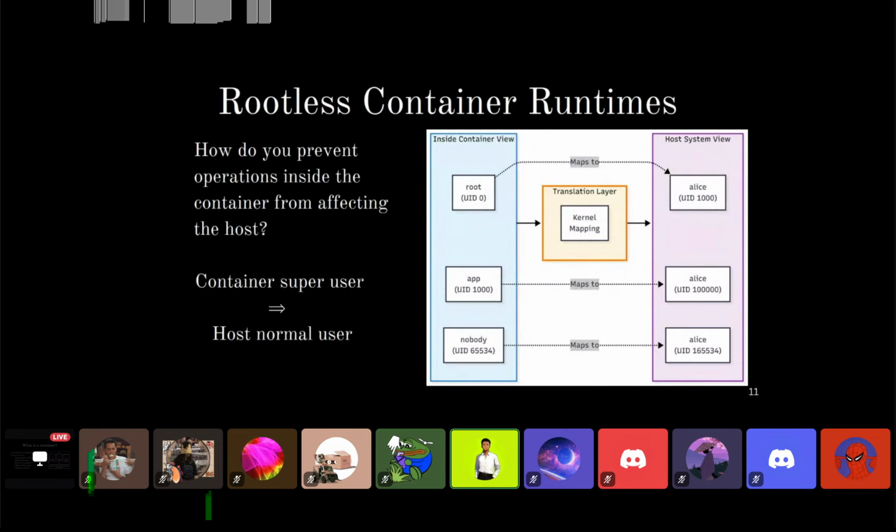Moving forward to rootless containers. Normally, running containers requires root or sudo access, which can be a security risk. But with rootless containers, we can run containers without needing root privileges on the host. This is done using user namespaces. In rootless containers, even if a process inside a container thinks it's running as root, it's mapped to a regular or unprivileged user on the host system.